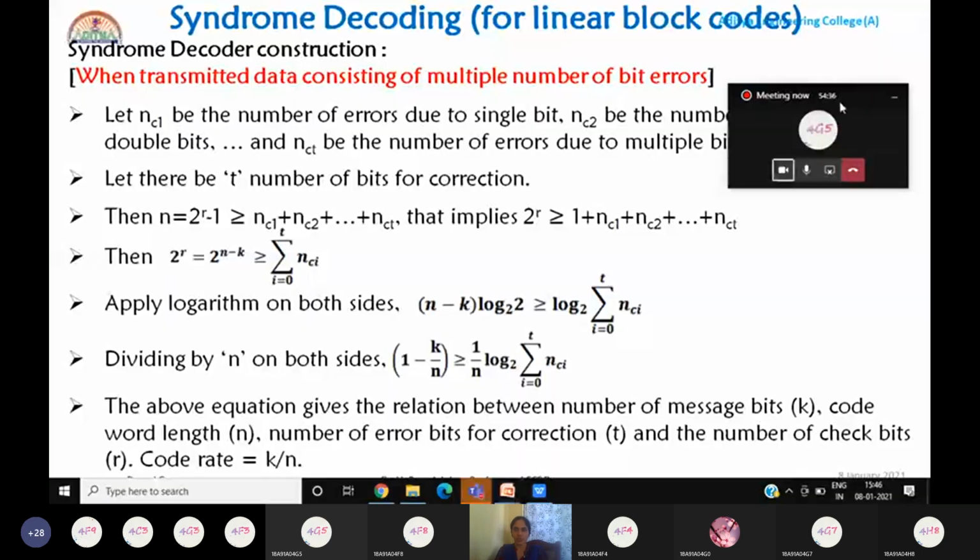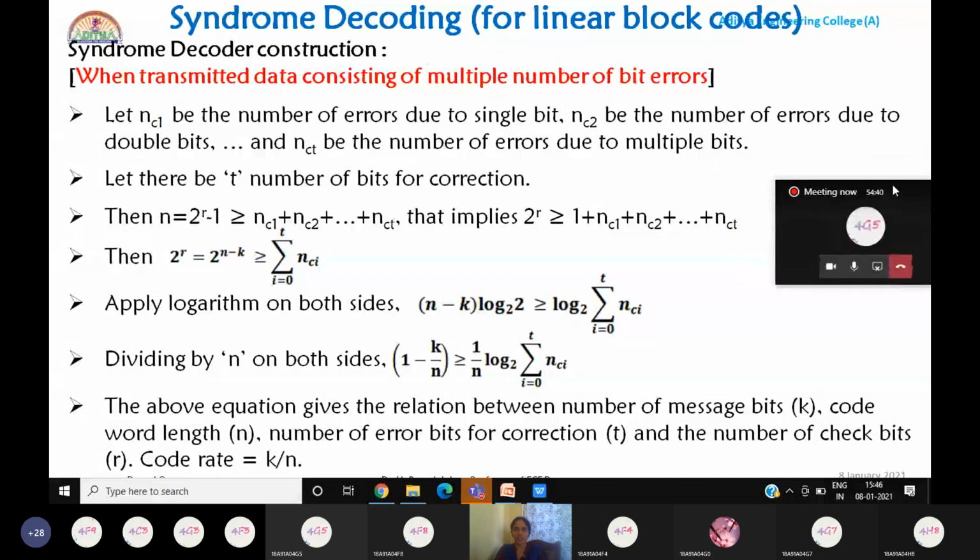Let us move to the syndrome decoder construction for multiple bit errors. When the transmitted data consists of multiple bit errors, then the decoding principle will be somewhat different. Now, let us assume the following steps. Let us move to the first step.